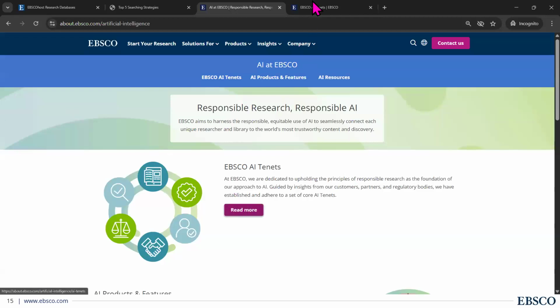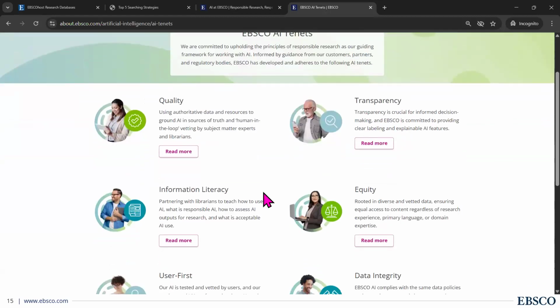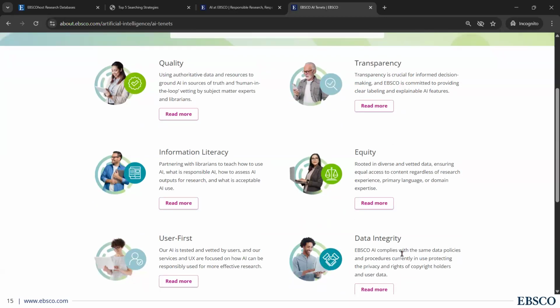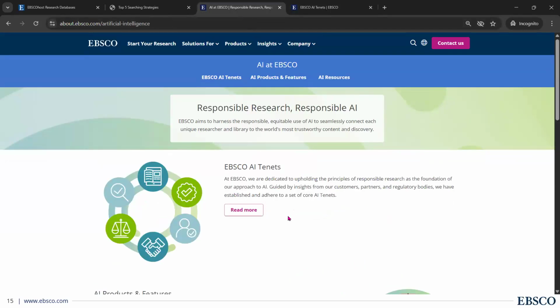And we also have the EBSCO AI tenets. Definitely worth reading through this. It will talk about the quality, transparency, information literacy, equity, users, and also data integrity. So really worth having a look at these pages. And again, I have linked them into the slide deck so you can view them in your own time.